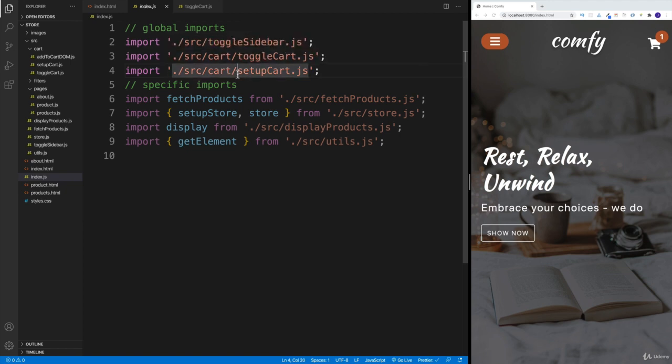We will do, in fact, this one last, but that's why we will import the setup cart in all our pages, because eventually in this file, in this module, we will set up the whole functionality for our cart. And of course, it is important that that functionality is added on each and every page. Hopefully this is clear. We can toggle sidebar, we can toggle cart. Eventually, we'll have all our cart functionality in the setup cart. And now, of course, we can move on to our next topic.